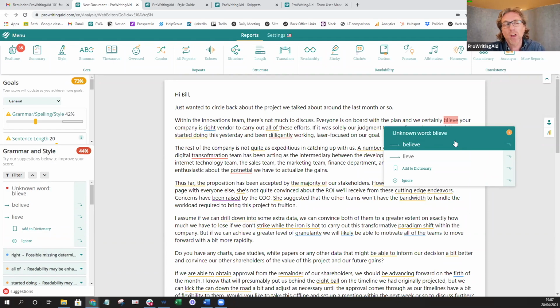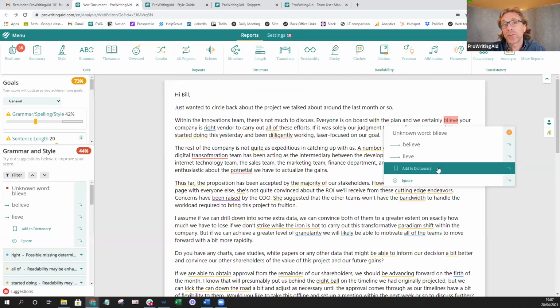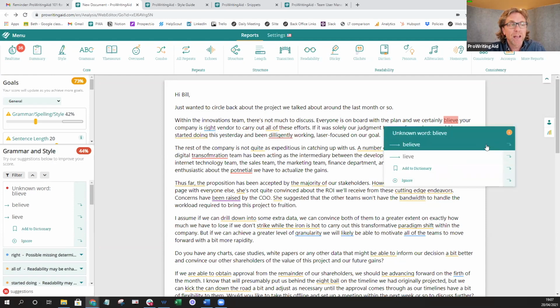So here it spotted a typo. You've misspelt believe. It gives you the correct version here. Now I can just click on this if I want to add it to my dictionary, because actually that's a specific word I'm using. If I want to ignore that, I can. In this instance, obviously, I'm going to make that change. And I'm going to click here on this little arrow, which will automatically take me to my next edit.